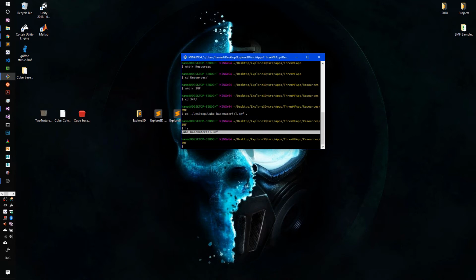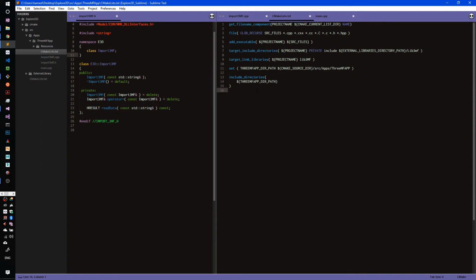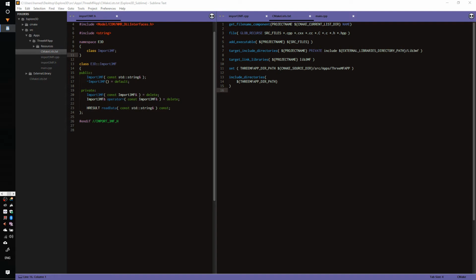Now, the next thing that we need to do is find a way in our C++ code to get a hold of these resource folders so we can actually load these 3mf files. The way I'm going to do this is by using the cmake command called add definition. So I'm going to go inside the cmake list, and I'm going to set a resource directory path.